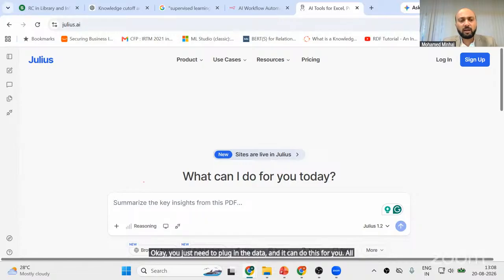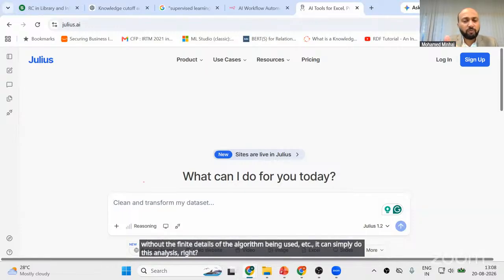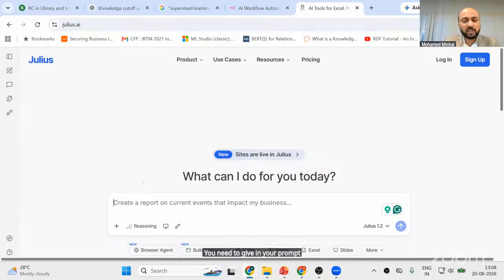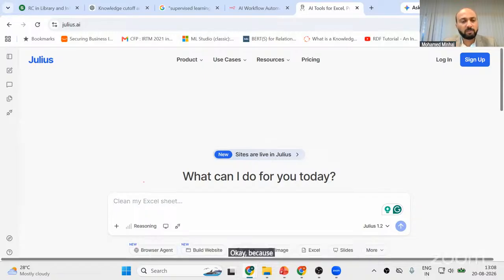All this will be done and presented to you in a black box approach, in the sense without the finer mathematical nitty-gritties, without the finer details of the algorithm being used, etc. It can simply do this analysis, right? But if you want to use this for your research, explainability of this is also important. So you need to give in your prompt to describe each of these phases, each of the steps that it has performed, etc., so that you can appropriately build a narration out of it. Okay, because probably in your methodology, many times you are expected to give these details. So that is one approach of using it.